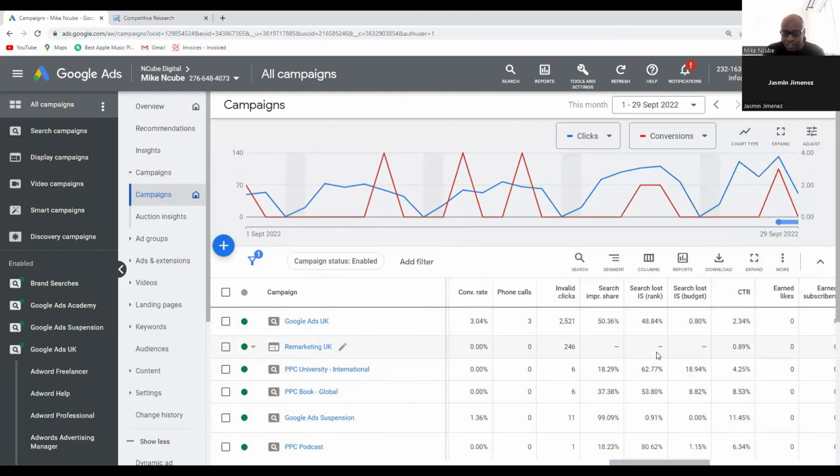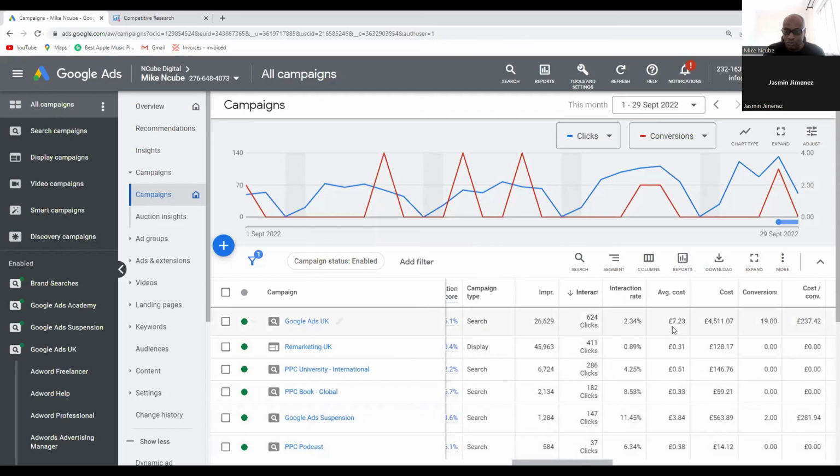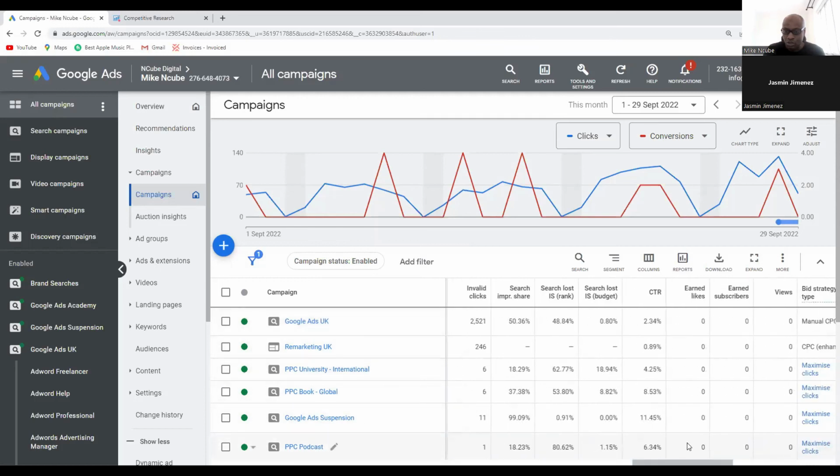If you remember, I showed you in Auction Insights that I've got about 50% for that campaign. So it comes up here again. But I'm losing 48% of impressions because of ad rank. It's a competitive field, and imagine we're spending £7.23. So I could look at this and think, well, I want more impressions, so I need to increase my bid strategy.